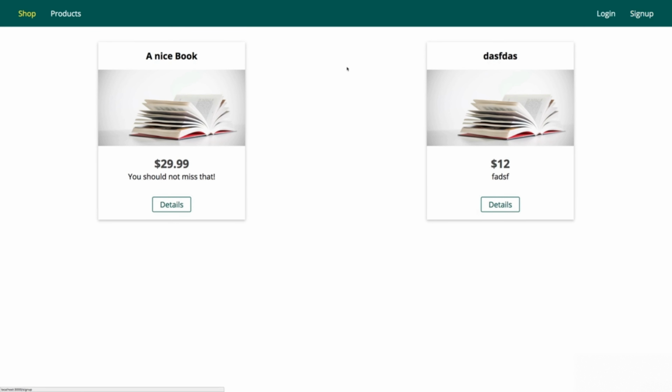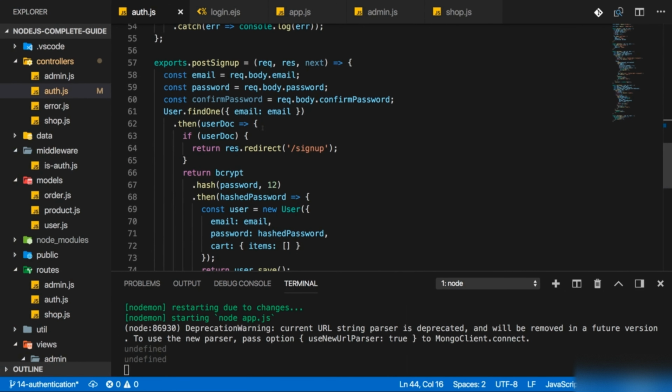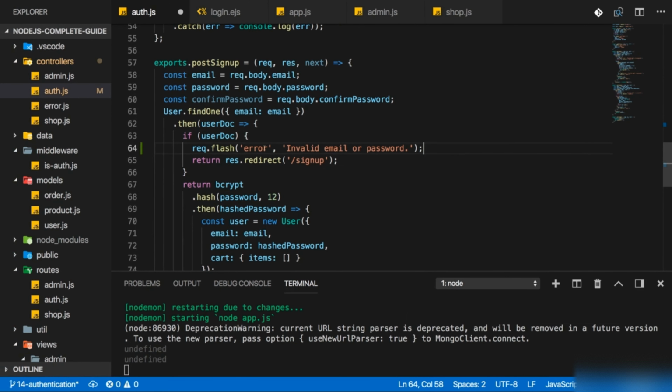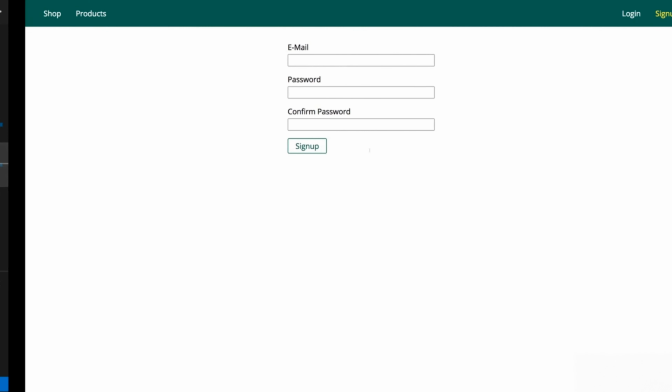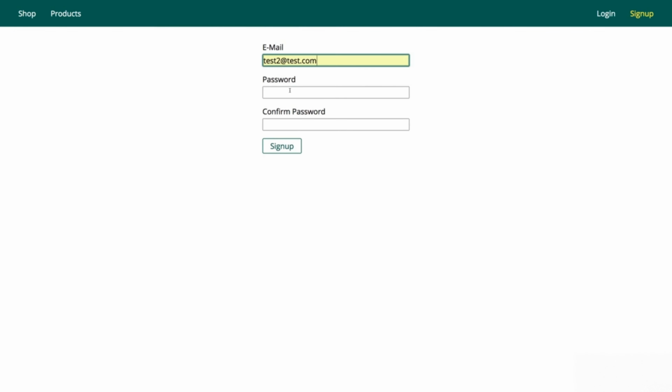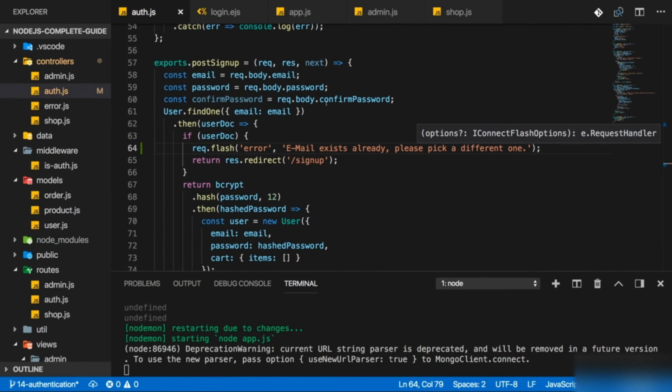Now we can also do something when signing up. Because when signing up, I'm checking whether an email address already exists. Well, before redirecting here, I can also output something there. Email exists already. Please pick a different one. Something like that. If we now save that, and I enter the email address which indeed does already exist, well, then I'm redirected without having any effect.